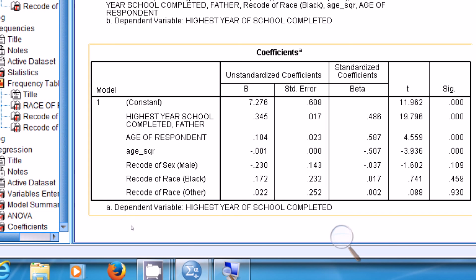We see that age hasn't changed a whole lot, so the main effect is still positive. The square term is still negative, meaning that we have an inverted U-shaped response. Sex is still negative and roughly the same value, meaning that women on average are a little bit more highly educated than men by about a quarter of a year. But now we have these new slope effects for black and other, and so we can interpret those in reference to the omitted category, which in this case is white.